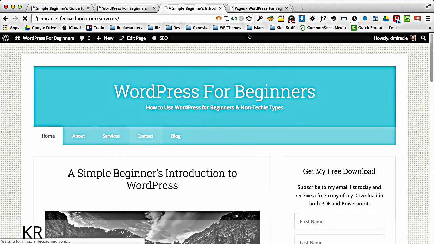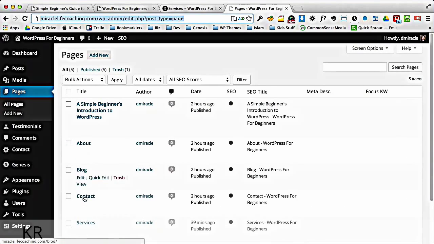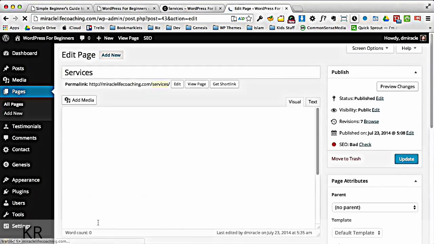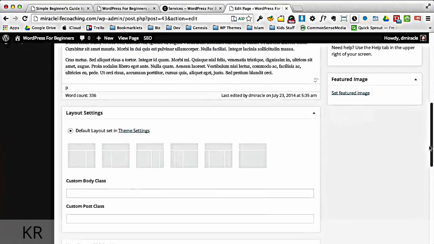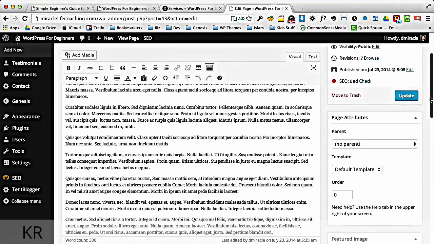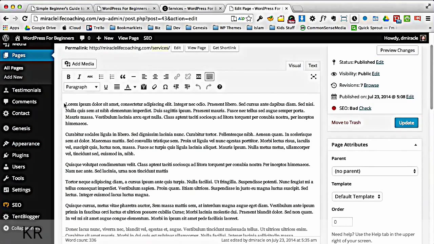All right, so let's start with all the text. Let's mess around with the text. So we come here to our list of pages. You see I'm under pages, all pages, and here we'd have a list of pages. And we find services, and we simply click on the title services. Now we're in the editor, and now we can make updates to our page. Okay, so let's start with making this bold.